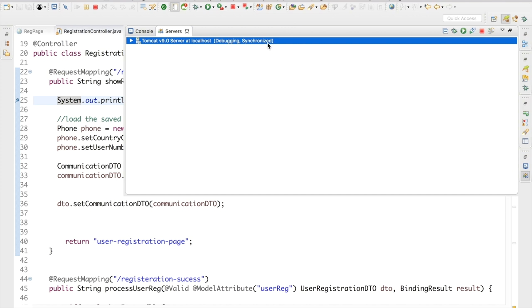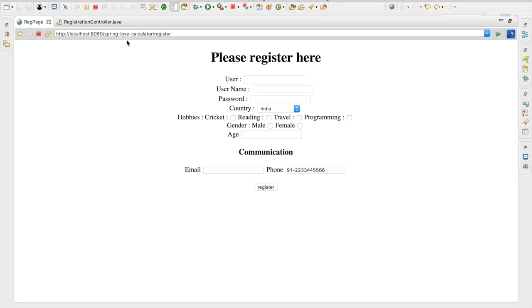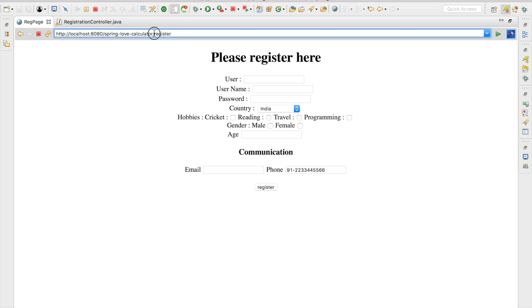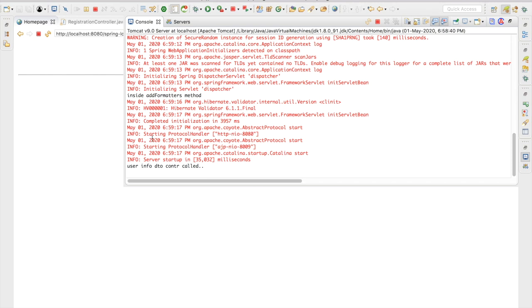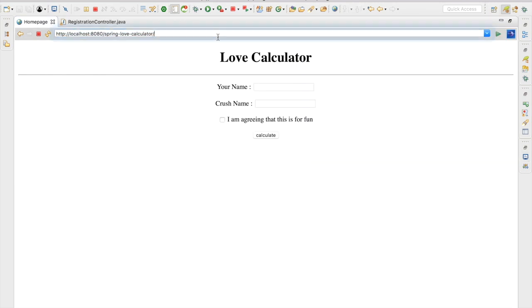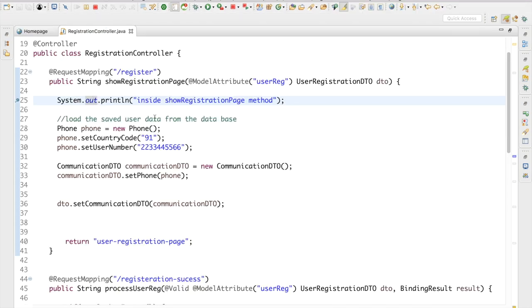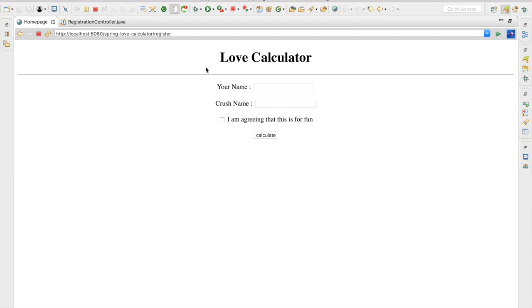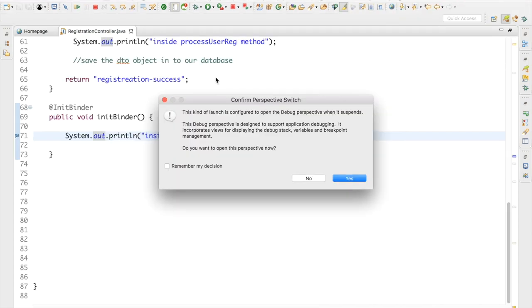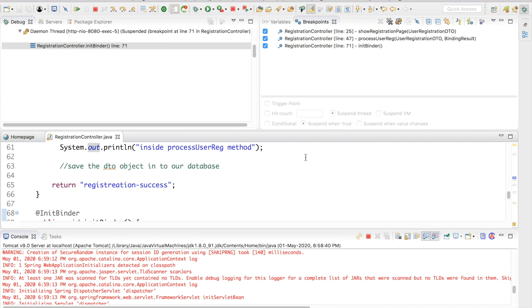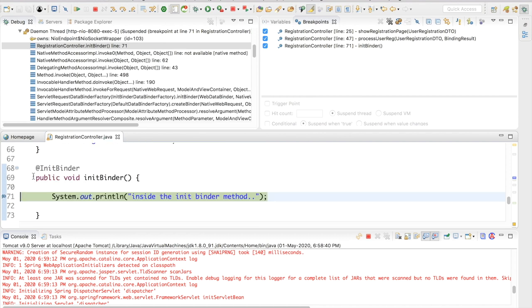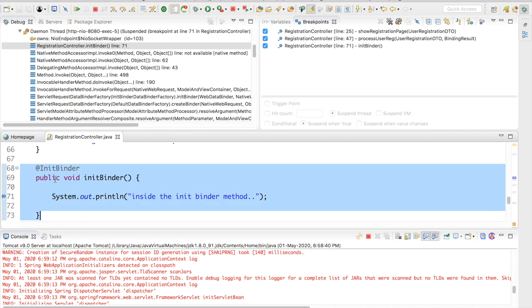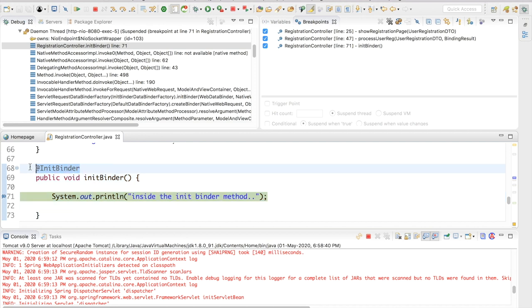My server has started in debug mode. I'll go to the main URL first, and here I don't want to do anything. Now I will hit my slash register URL. I'm expecting that my flow should come to the method which is handling the slash register. Let's see what happens when I hit enter. You can see I am already in my debug perspective. I'll switch it, say yes, and see where my flow is. My flow is inside the initBinder method. That's because I have an @InitBinder annotation over here.